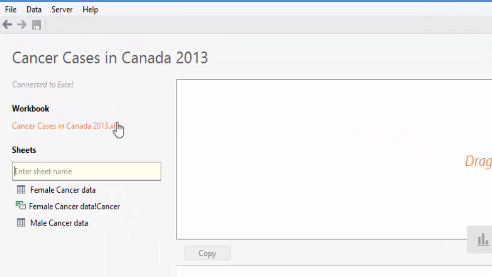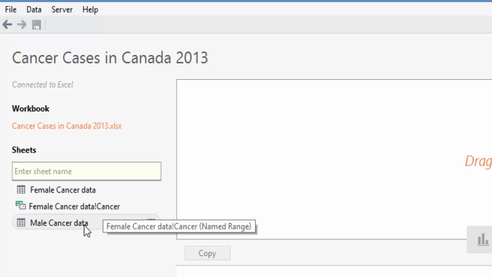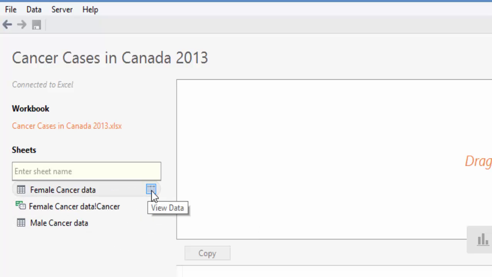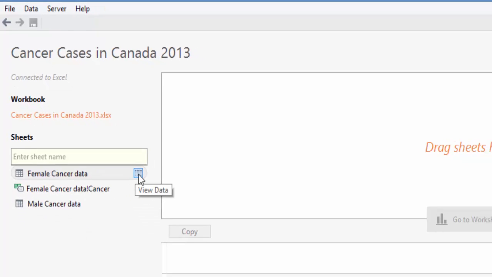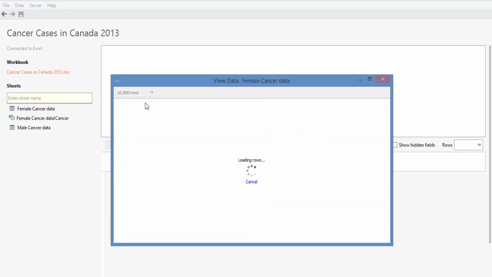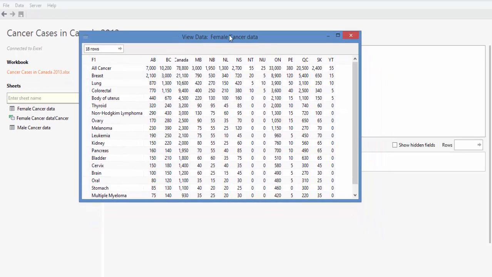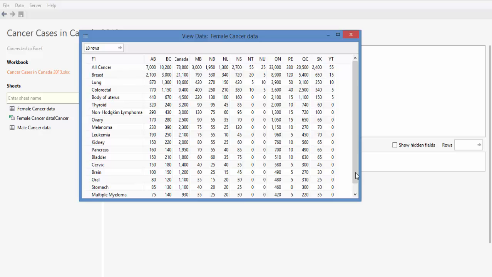The next screen is our workbook screen. The workbook can be changed by clicking and selecting a different workbook. If an Excel file has more than one sheet, they're shown here. To view the data of any sheet, click this Data button. Here you can review the data to confirm its submission into Tableau.